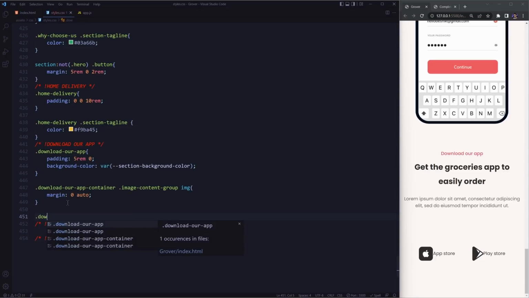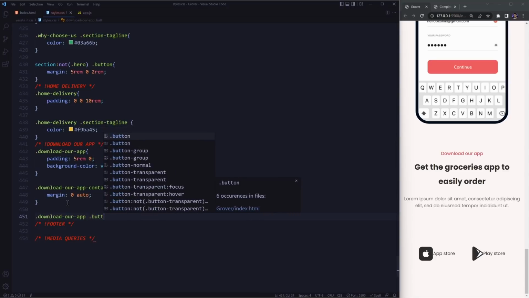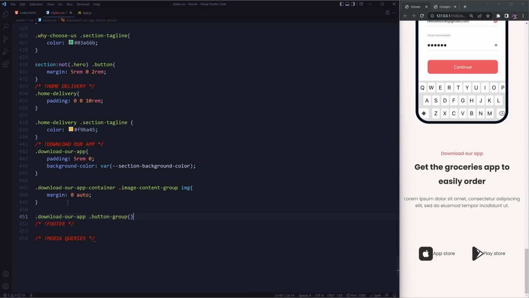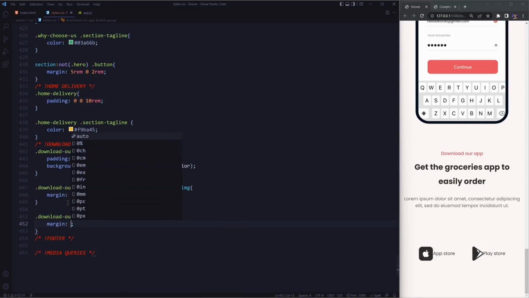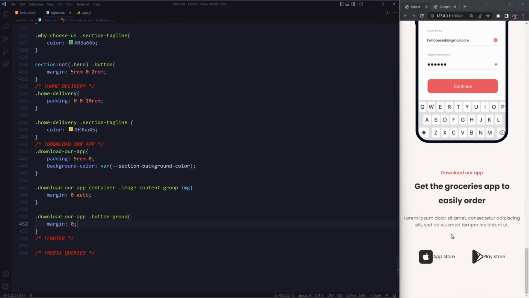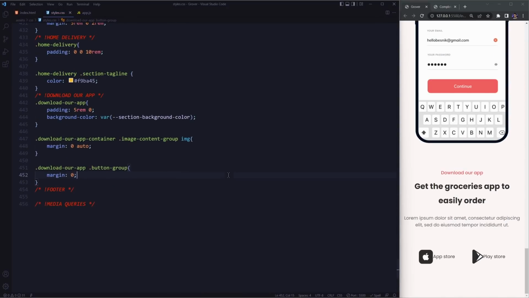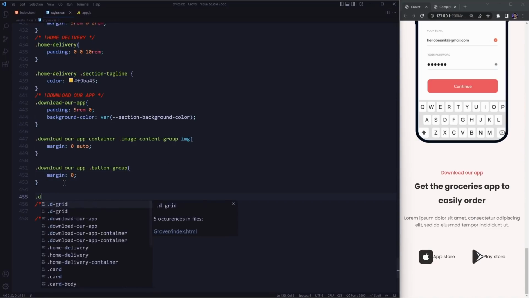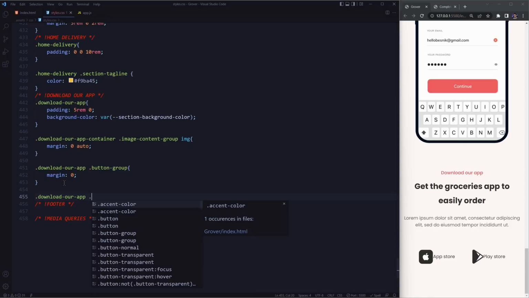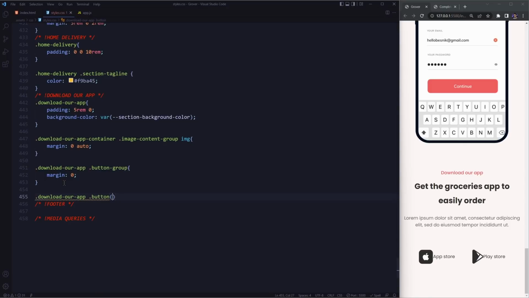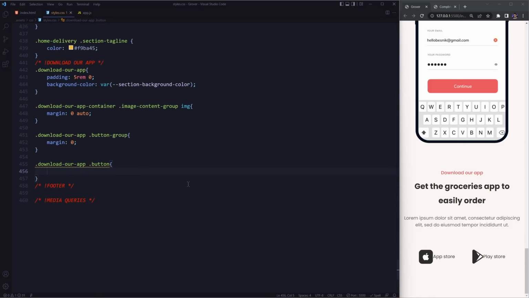So download our app, and then button group, we're going to say that it has a margin of 0, just like so. So now let's style this even further. I'm going to select, again, the download our app button, just to be more specific, because if we're not, it's just going to override the styles for all the other buttons.